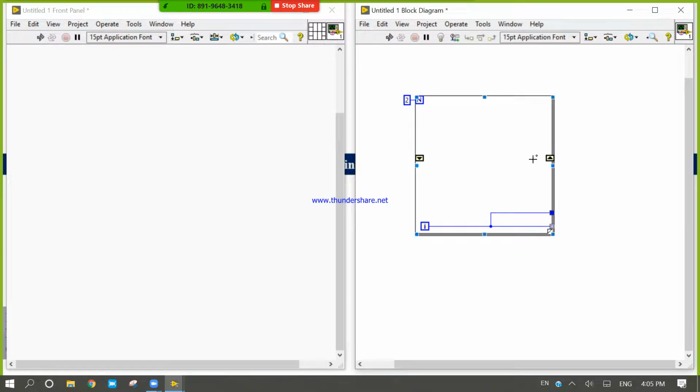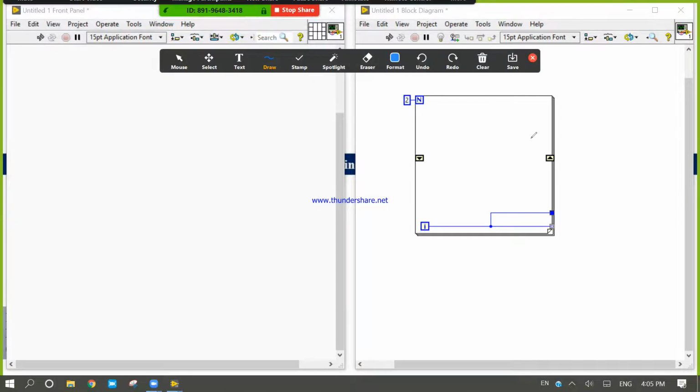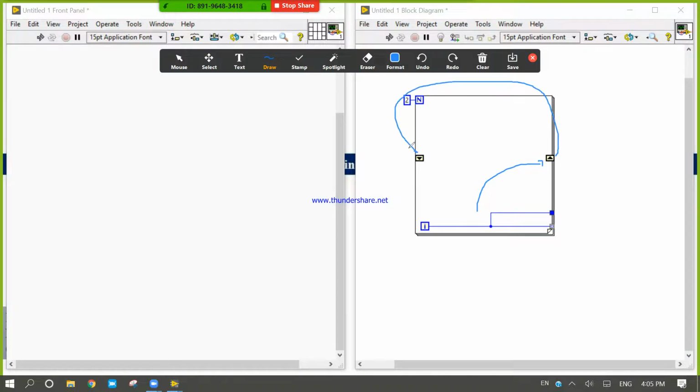Shift register is a memory element. It is a kind of pointer. It is a kind of memory element. By using shift register, you can call the previous iteration data into the current iteration, or you can send current iteration data to the next iteration. First data will come here, then this will transfer data to here on the next iteration.